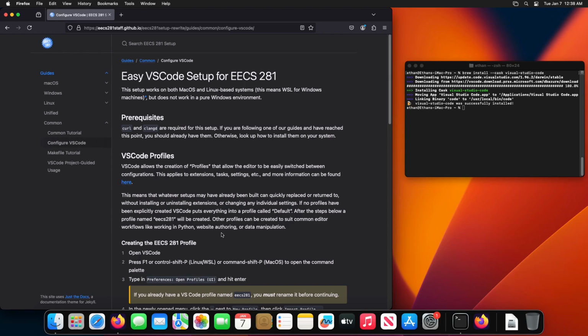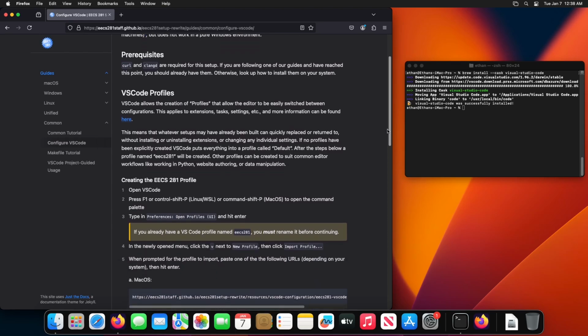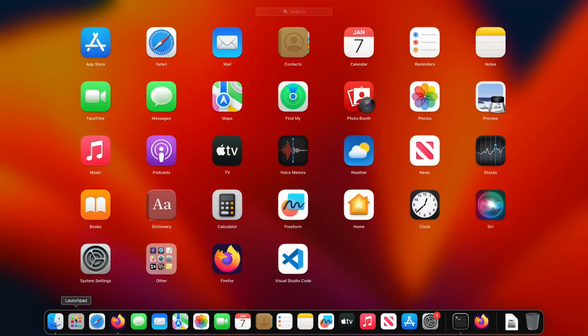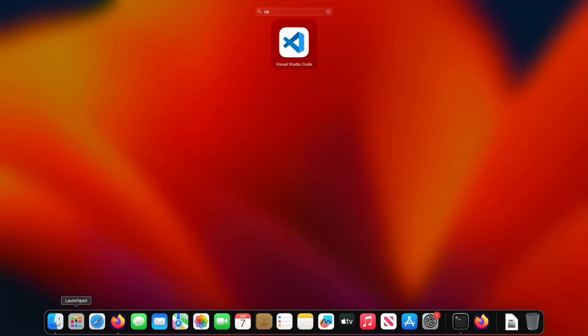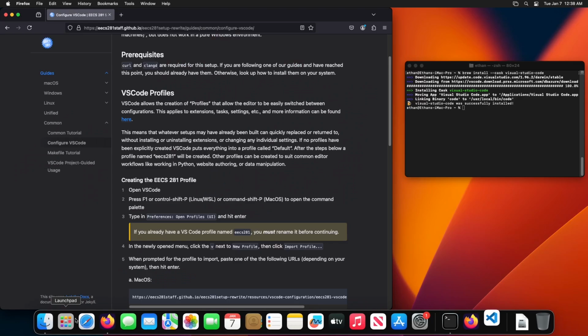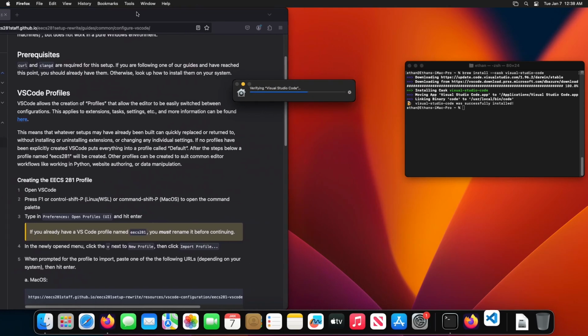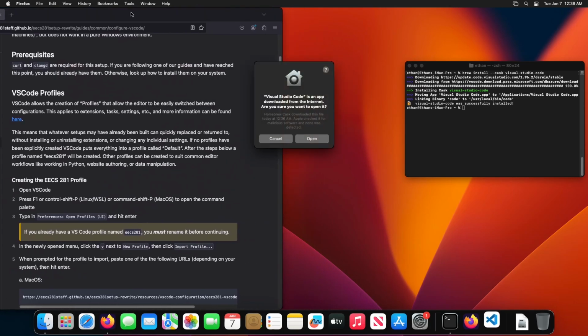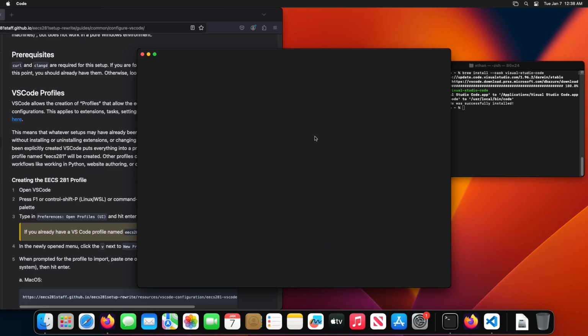After the steps below, a profile named EX281 will be created. Other profiles can be created to suit common editor workflows like working in Python, website authoring, or data manipulation. So to create an EX281 profile, first you have to open VS Code. I'm just going to do that the simple way through Launchpad. Then I'm going to move this over so we can see VS Code a little better. Hit open on this.